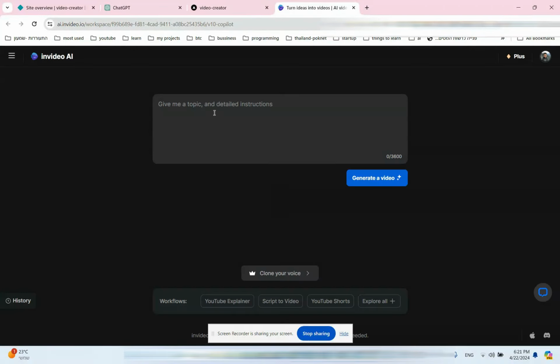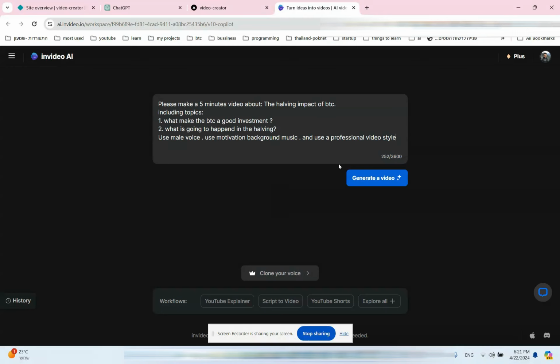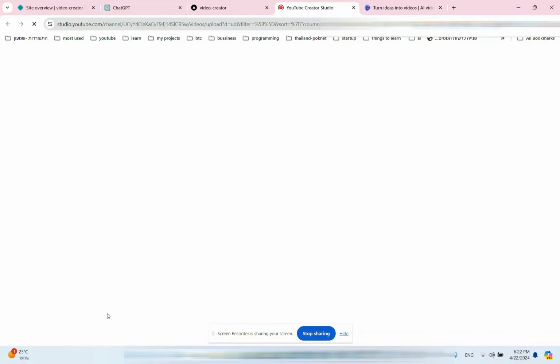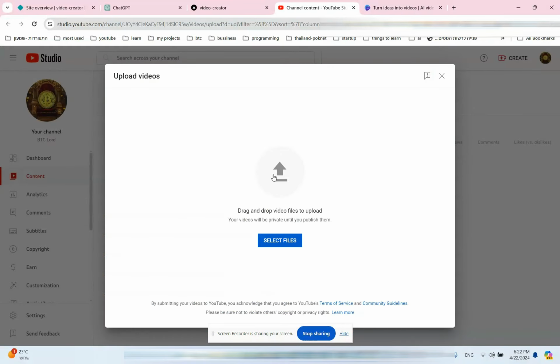This is the program that I'm using in order to create a video with AI. We paste what we copied before, and we click here to generate the video. I will not do that because I already generated it. Now we go back to the program, we click upload to YouTube, and then it's going to open this section.